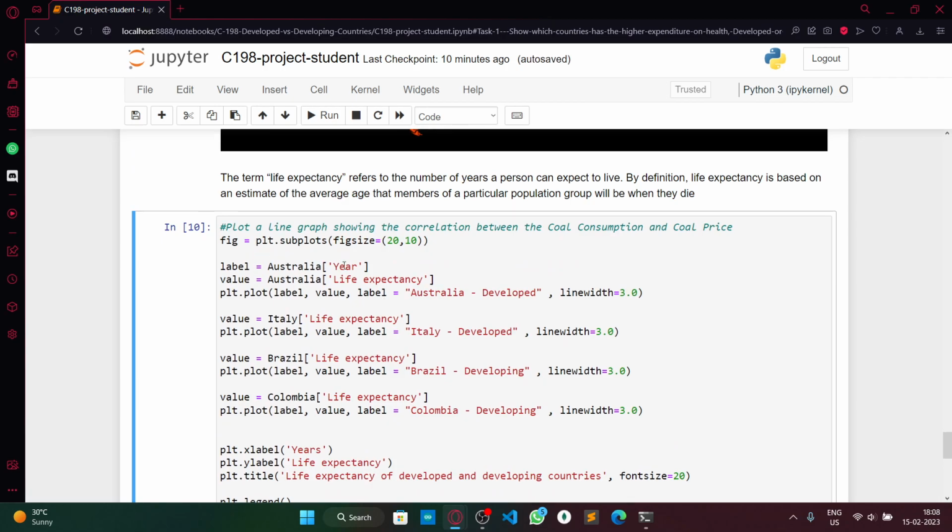So here we are creating a label of Australia. It can be any country, so I'll just change the country here, for example, Italy. And then we are going to set the value of Australia life expectancy, and we are going to plot it with the label Australia developed. Then Italy life expectancy with Italy developed, Brazil life expectancy with Brazil developed.